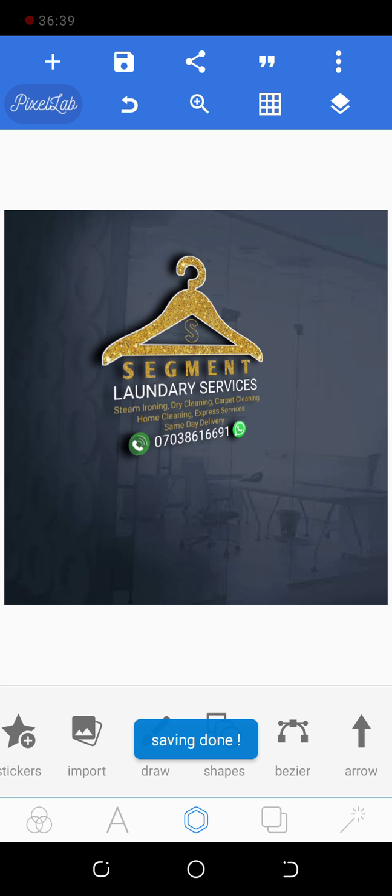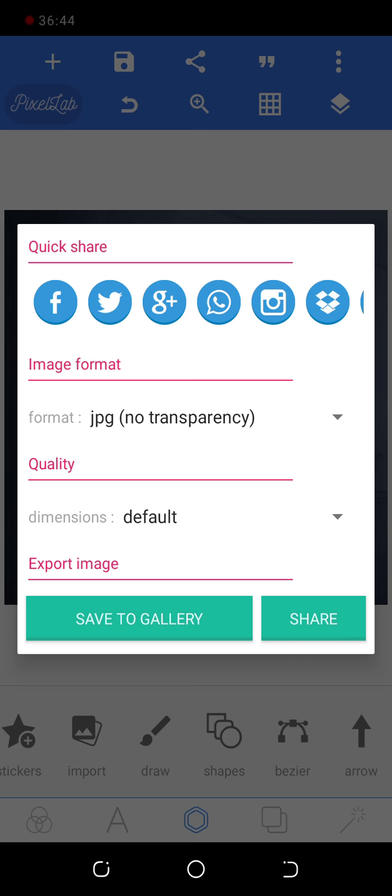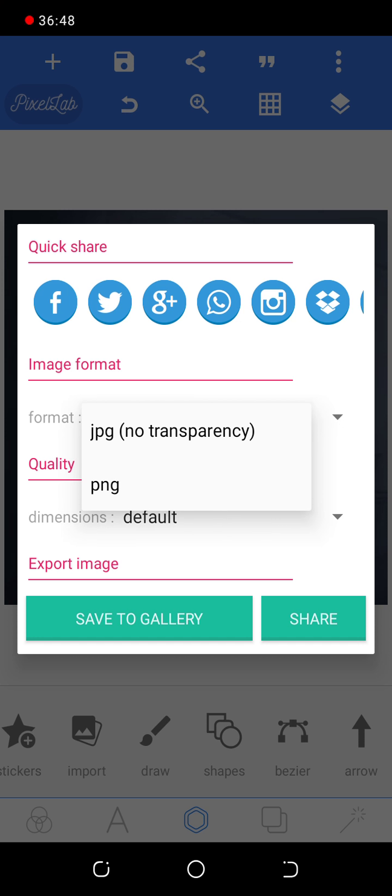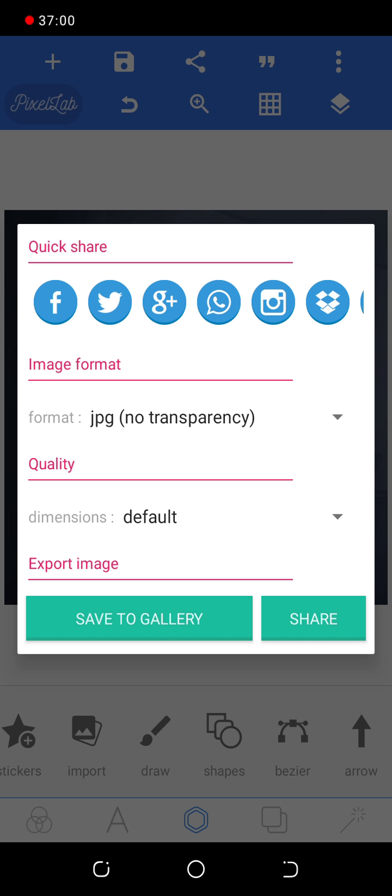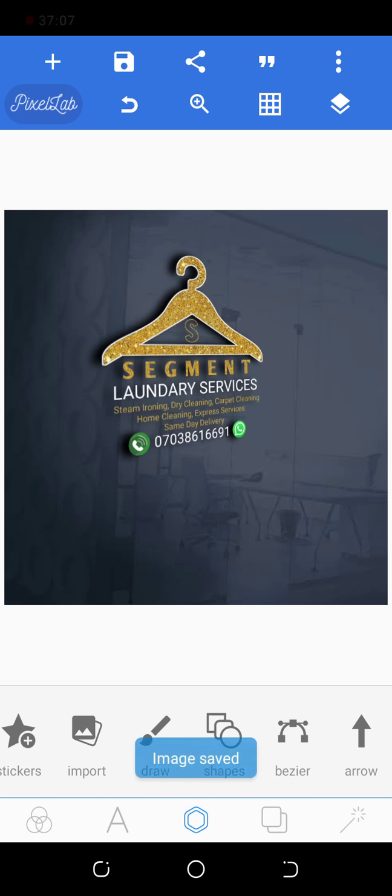Okay. Now let me share it. The format is JPG, no transparency. PNG has transparency, but for this project there is no need for transparency because it's a mock-up project. So we just leave it as JPG. Every other thing remains the same. So you just save to gallery. After saving to gallery, you can share it any number of times you want.